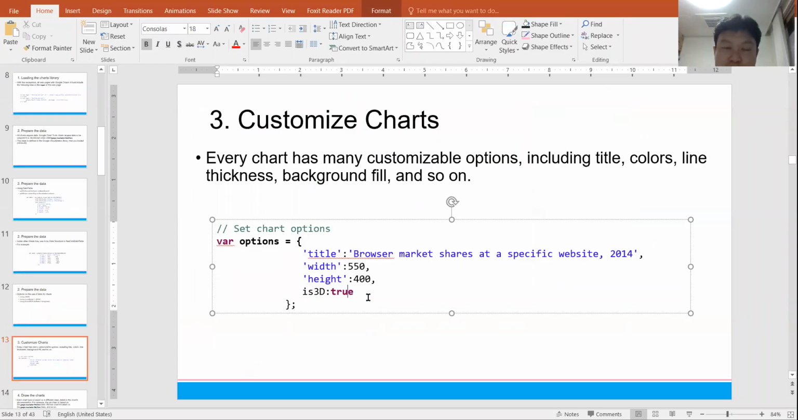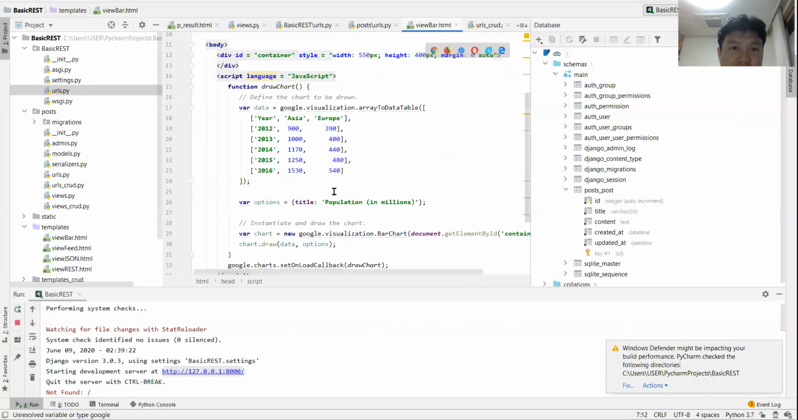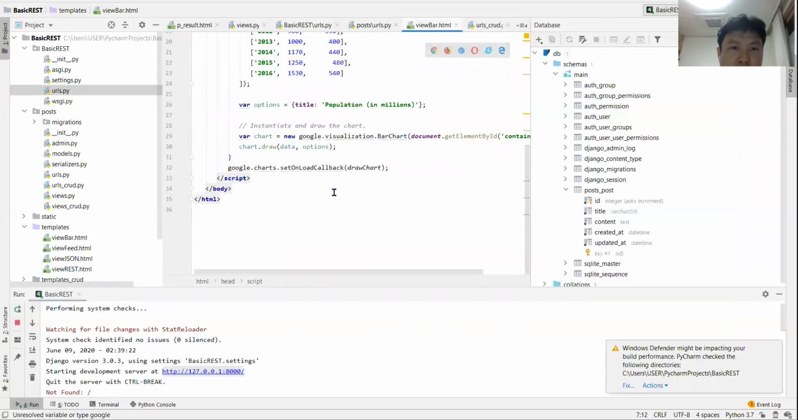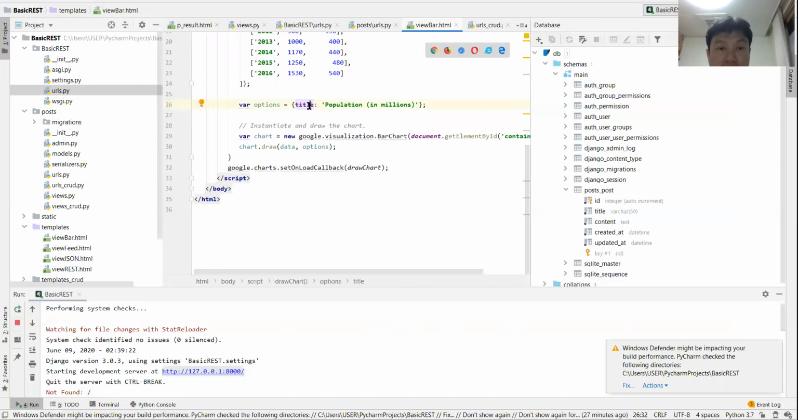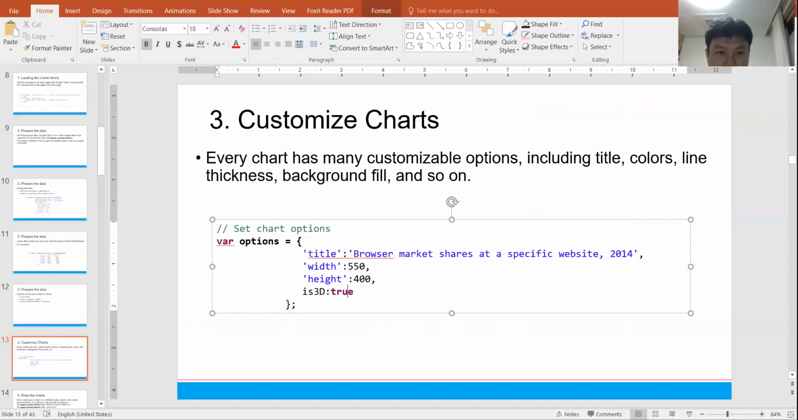This is the chart option. Oh, this is the chart option, something in the below, I guess. Yeah, you have the option here. The option is only giving you the title, okay. But you can have other things in the chart. For example, you want to know the title, and then you have the width, and then you have the weight.